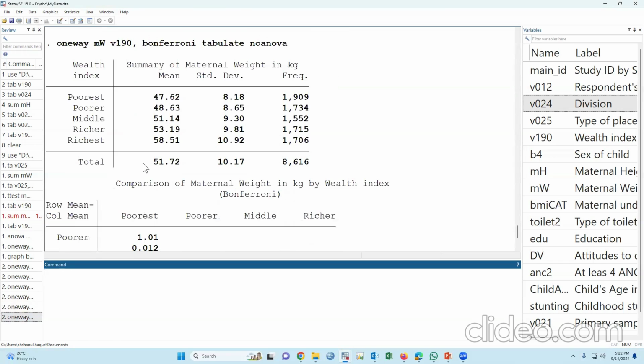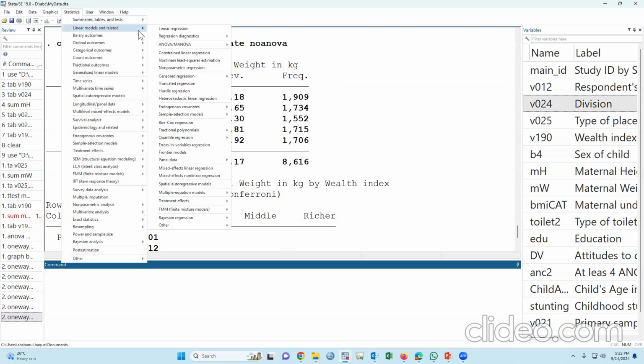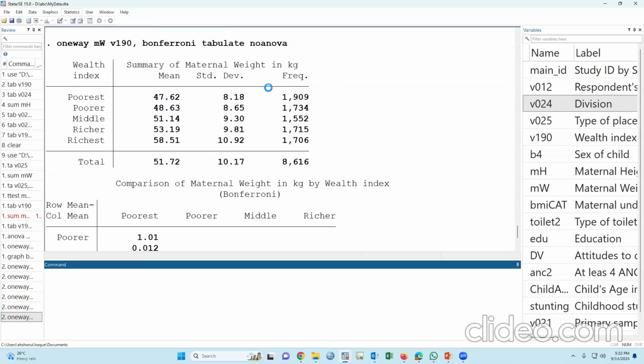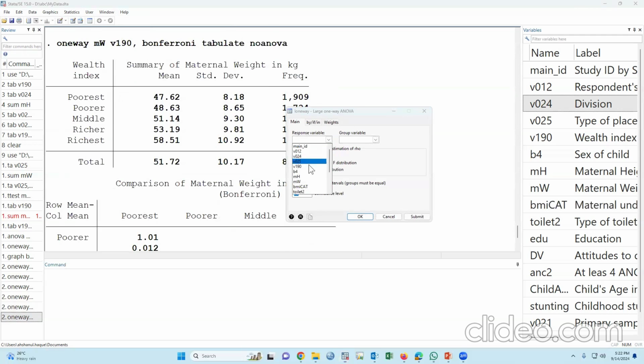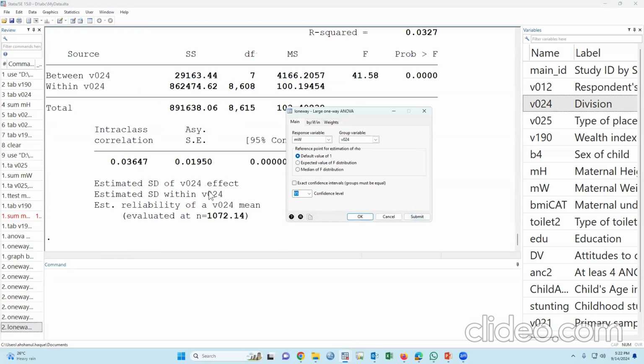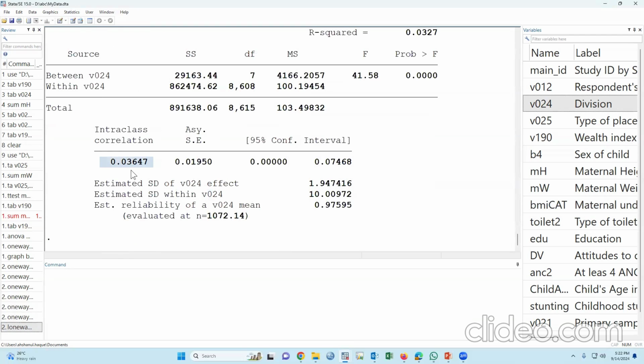If there is any intra-class correlation within group, then we can use ICC, intra-cluster correlation. So linear model, ANOVA, then loneway. We just have to type loneway ANOVA. Click here. The response variable, for example, maternal weight, group variable, for example, the division, then we submit. Yes, the intra-class correlation is 0.3.